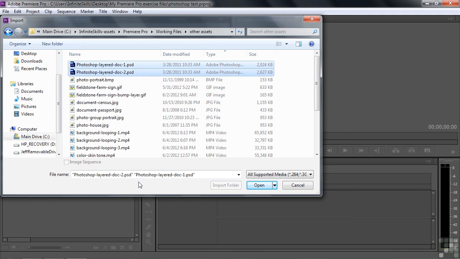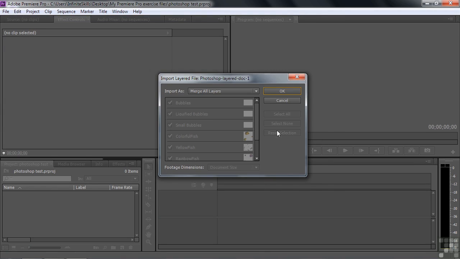Now in previous versions of Premiere Pro, there would be a little box here saying, how do you want to open up this Photoshop file? But that's gone because it was redundant, because it would ask you again later, so I'm glad they've dropped that. Now we click Open. And that opens up this dialog box before you actually finish the import process.